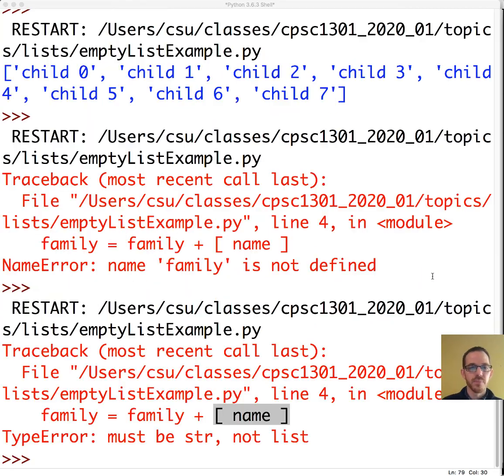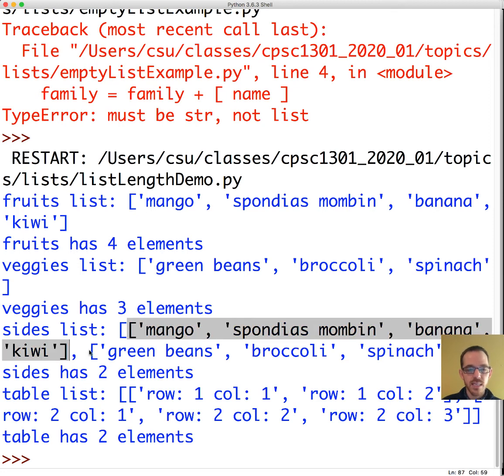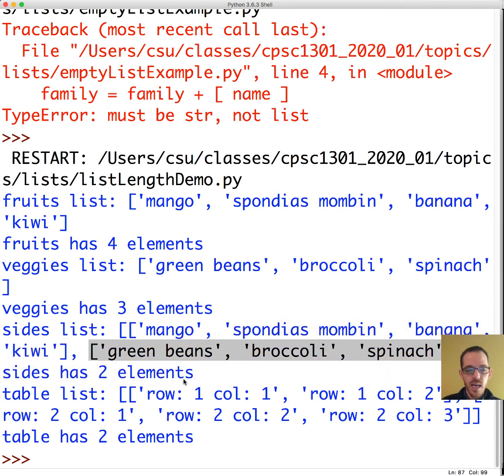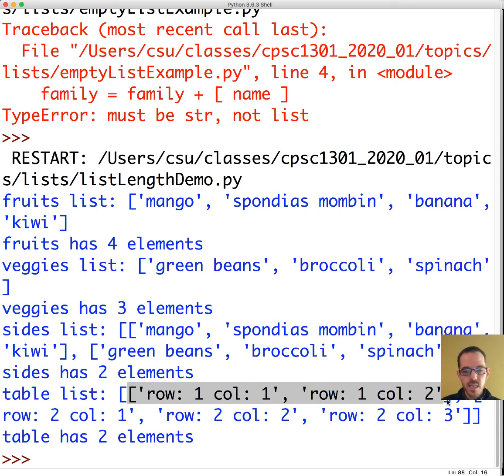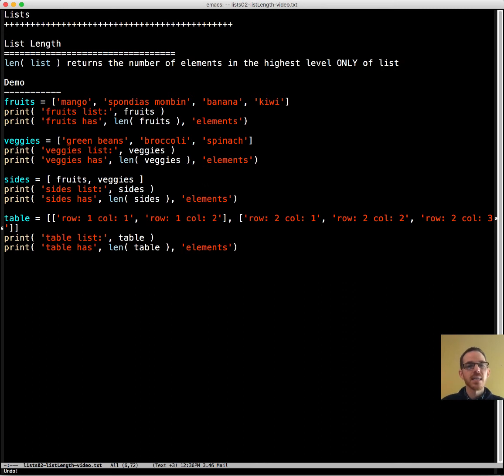Let's see it. As we run it here, we see the fruits list: mango, spondius, banana, mobin. It's 4 elements, 3 veggies. Oh, but notice what we have here. The sides list, notice it's a list of 2 lists here. It says it only has 2 elements. And same with the table list, because it only has 2 elements at the highest level only.